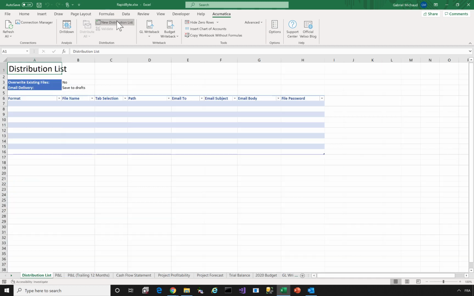First, I will start by creating a new distribution list. Then I will select the format of the file that should be generated whenever I run the distribution list. I can choose between Excel and PDF file formats. If I'm sending the file to someone without access to Acumatica or the Velixo add-in, I can choose to remove the Velixo formulas and the Acumatica connection. This is what we will use for the first file that we will call full reporting package.